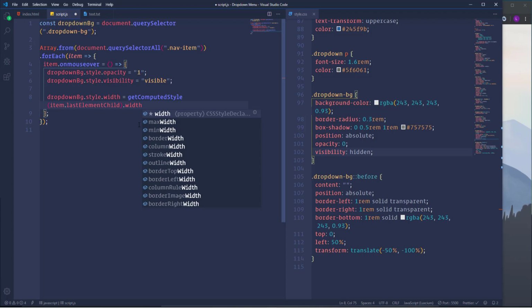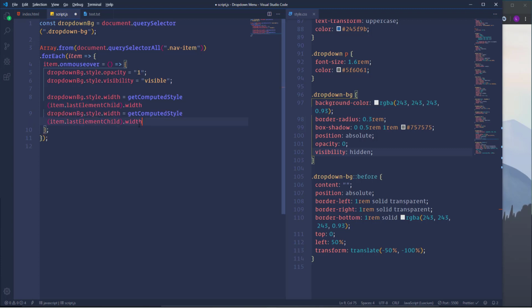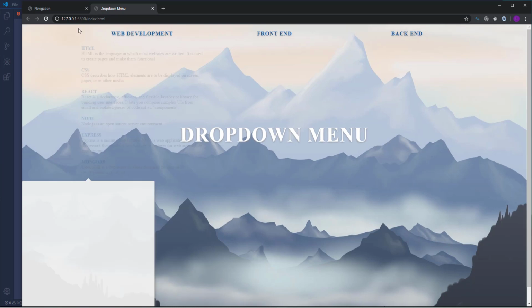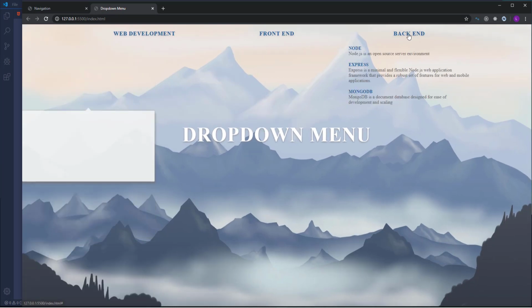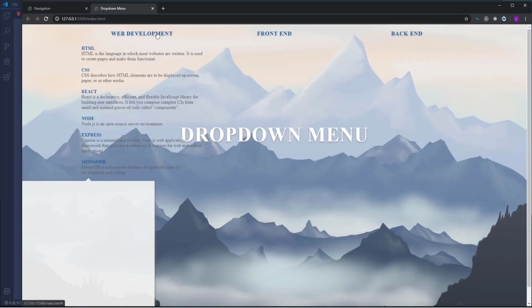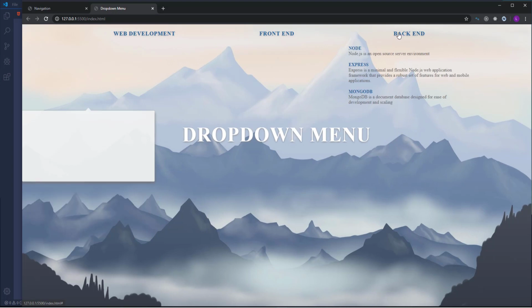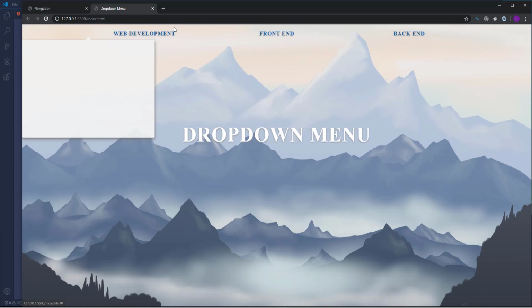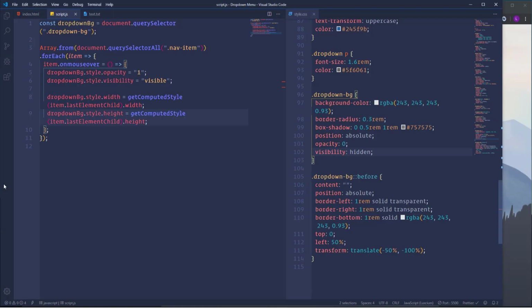Next, we need the exact same for the height as well. So let's duplicate this line of code and change width into height. So if I hover over the items, then the background will display. It changes its width and height depending on the item we are hovering over. But the problem here is that the background has a wrong position. So we need to take care of that.